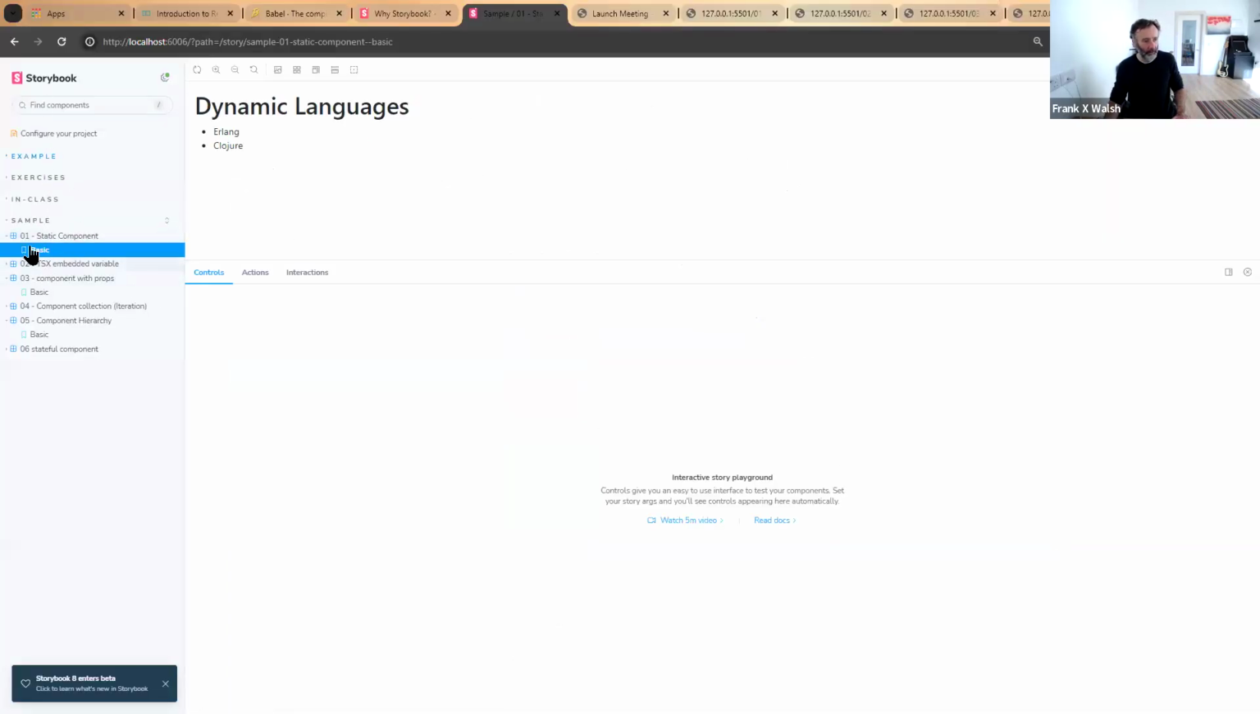the component catalog, right? Down here, I have a list of all the different components that I have stories about. These are all the components that I've developed. If I select a component and a story, it'll open up the different stories associated with that component. Then in here, it shows me how it will render, how it will actually look in an app. You can see here my dynamic languages, Erlang, Clojure. That's how this will look.